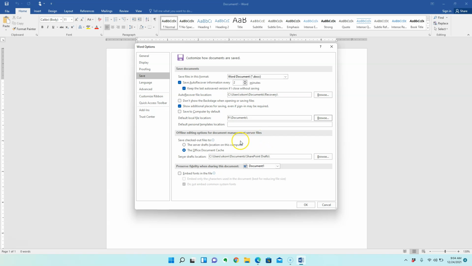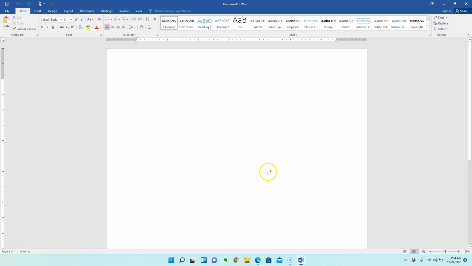All right. The next thing is offline editing options for your document management server files. Now, this talks about Office document cache. Caching is just a place where it goes. It stores server drafts, and I would just leave this alone here and not even bother with that. Once you get all this saved the way you want it, simply click on OK. All right. Now we will talk about these tools later on down the road.